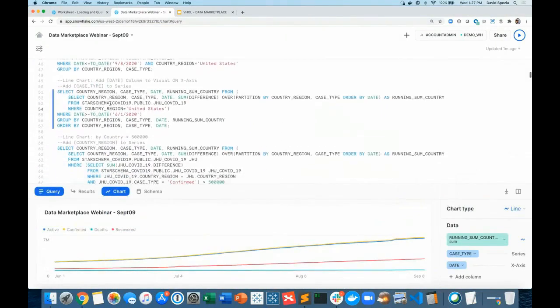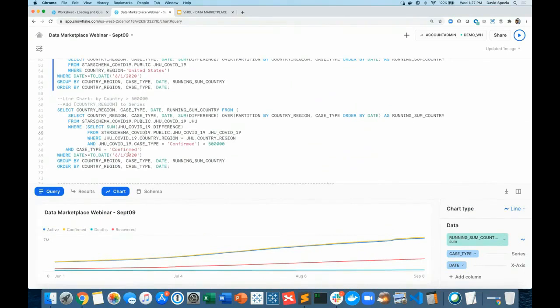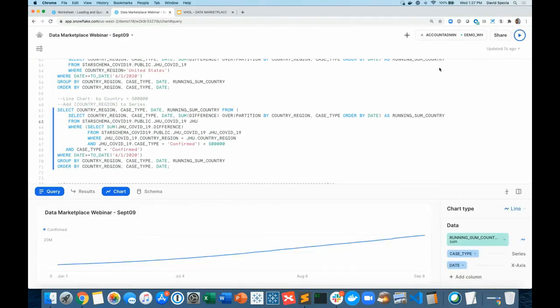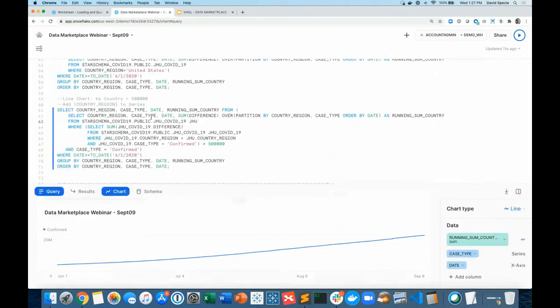And now I'm kind of curious how the United States compares to other locations with greater than 500,000 confirmed cases since the 1st of June. So that's what this query is going to do. It's going to give me those greater than 500,000 cases from the different countries. And now, similar to what we saw before, where I had the line chart, I'll go click on the chart, right? So if I click on query, I can see the query.